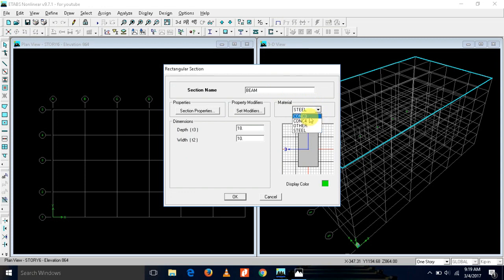Okay, depth of the beam we have given for the plane is 24 inches, but make sure your unit here is in kip-inch. If it is in kip-feet, you have to give just 2 here, and width is 12 inch, 1 feet 2 inch. You have to set modifiers.